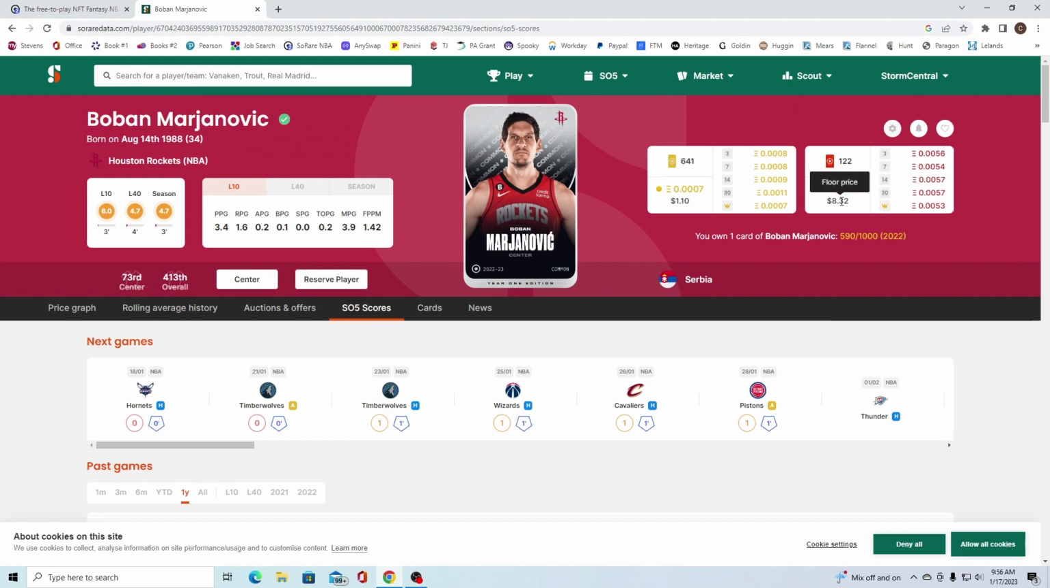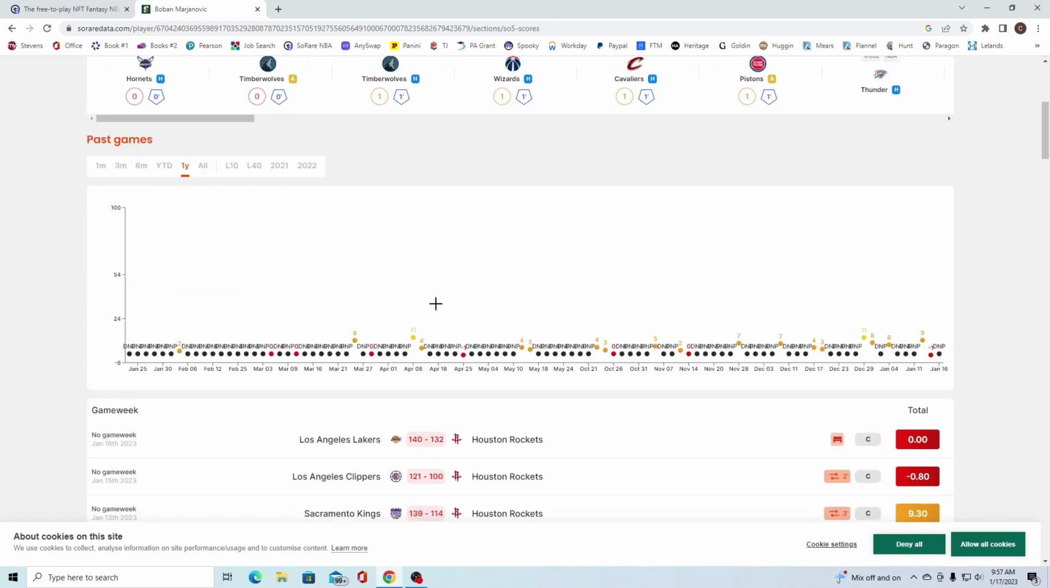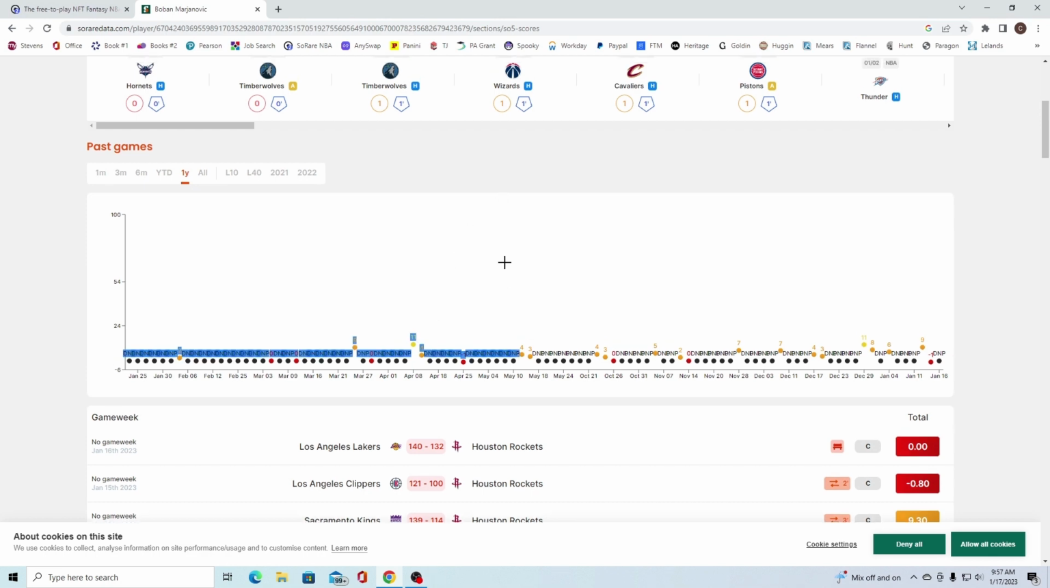And if you want him on your rare team, $8.32, not a bad option, okay? I own one of him. I put him in my lineup sometimes. I don't think he's a bad player. I'll say that right now. His last 10 games are 6, but it's a choice you gotta make. You gotta spend your money the most useful way possible.